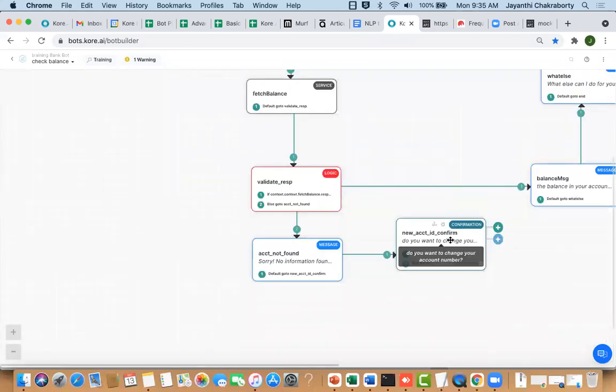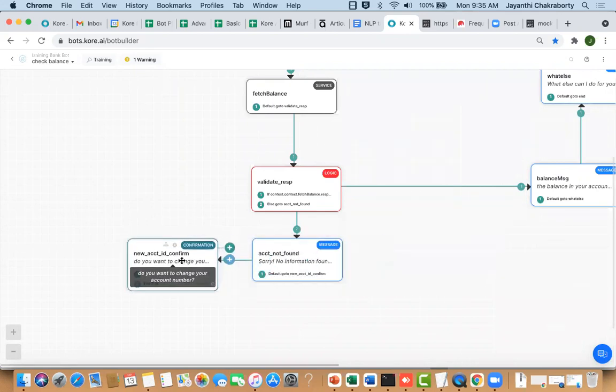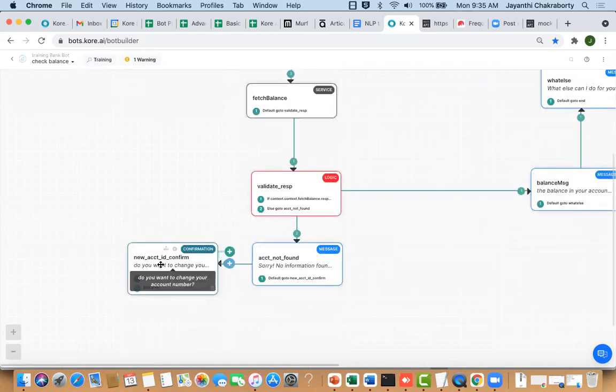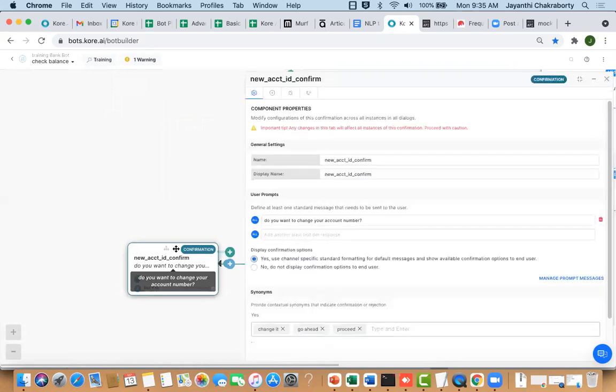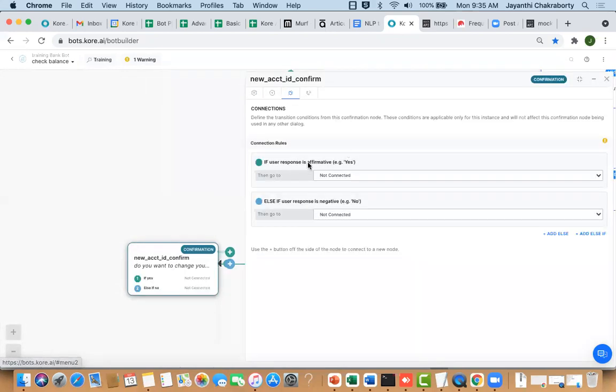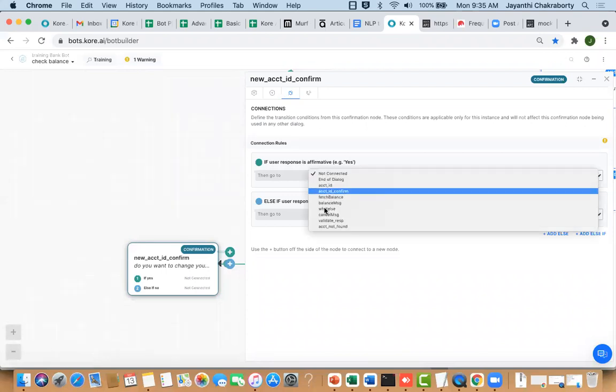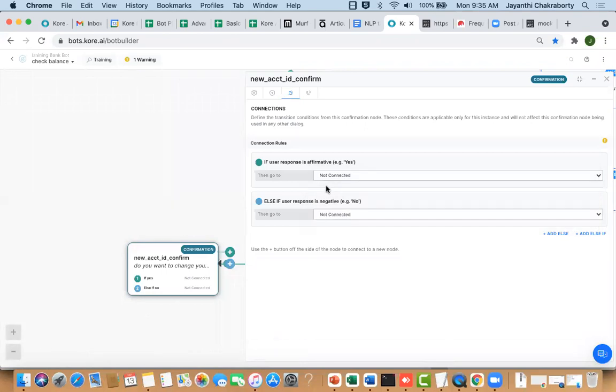Okay, so here we have the confirmation node with two choices presented to the user, yes and no. And if the user says yes, I would like to connect back to the entity node. So the first thing that comes to our mind is, why do anything else? Just come to the connections property. And if the user says yes, we connect back to the entity node. So this is my entity node. We connect back over there. Okay, we save it.